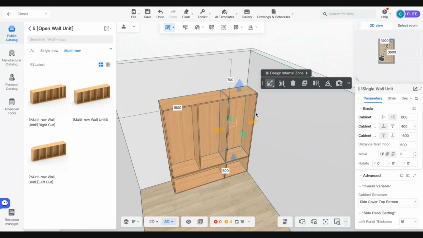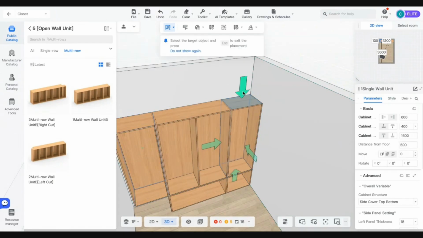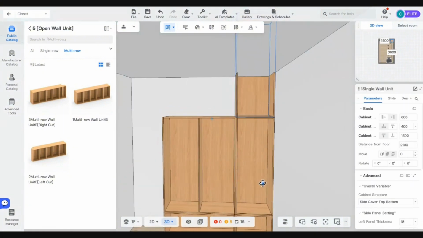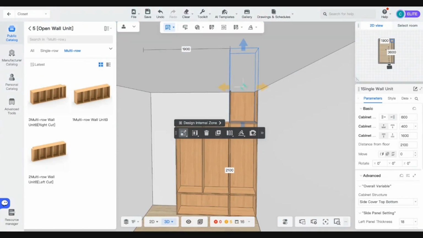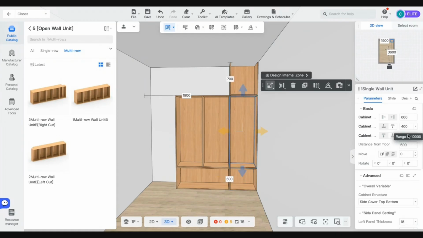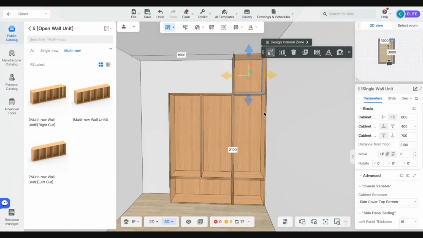And then click another one, copy and paste, and then just click the cabinet, use P on your keyboard, array on over here. And then since you know the height of the wall will be 2.8, right? So this height is 500. This is already 2.1. So you can create the height will be 700.